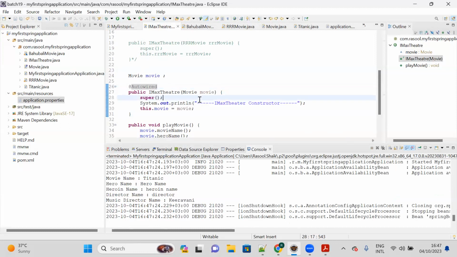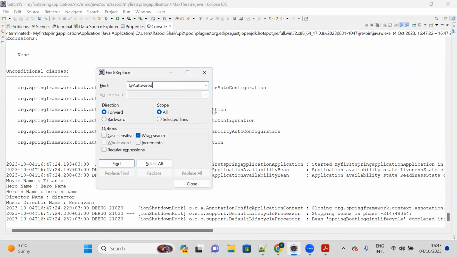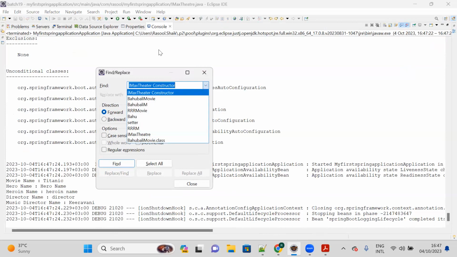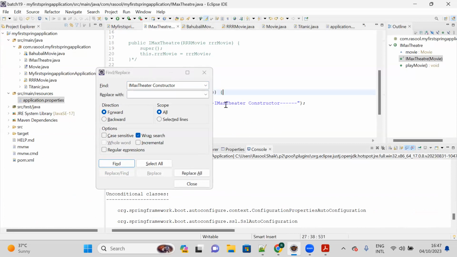So the application context will create our objects with the help of constructor injection. Let me search again whether you got that message or not. What is that constructor? Okay, that message is gone. Let me copy the message, IMAX Theater constructor. I am just going to find it in the console.